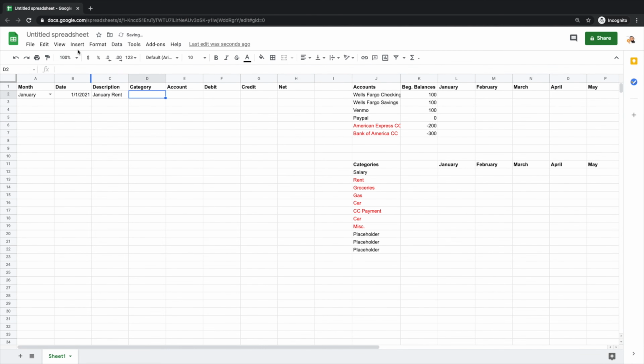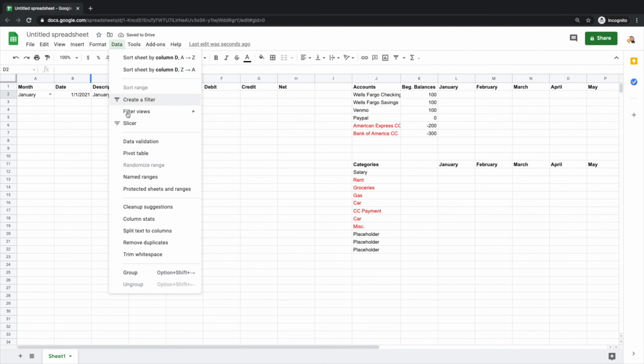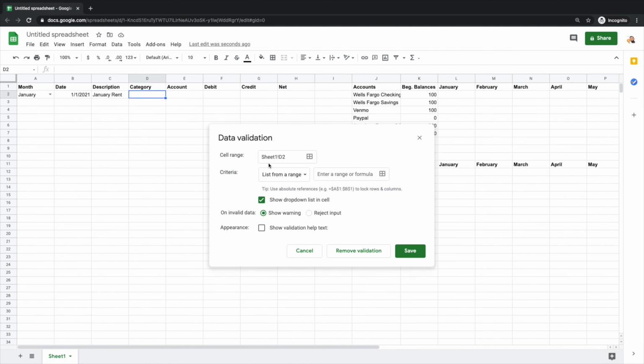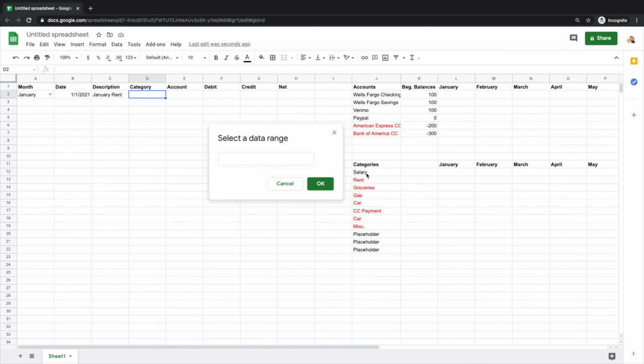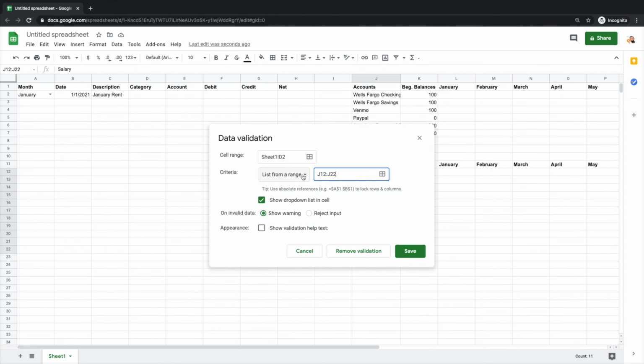The next column is the category. This is going to be another drop-down, and we have a list of our categories that we already put down. So let's go ahead and do the same thing, use the data validation, and select the range that we already have as the list that we want to use for our dropdown. So that creates a dropdown for our categories.